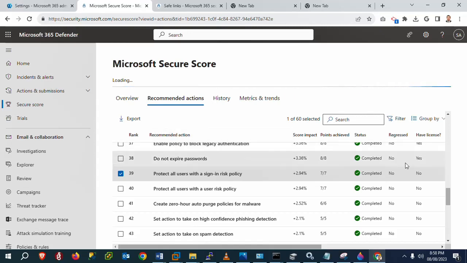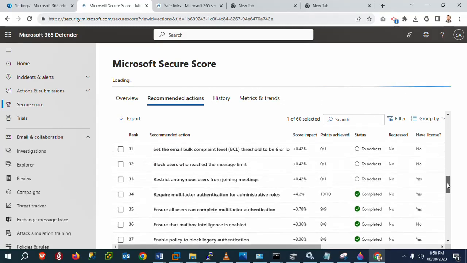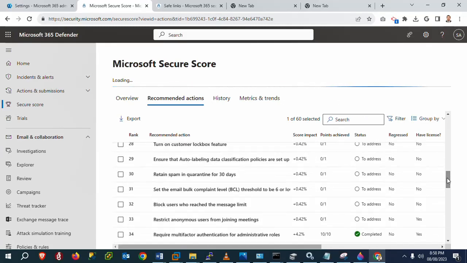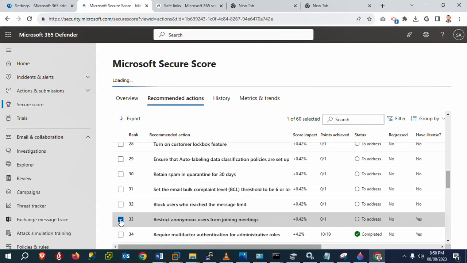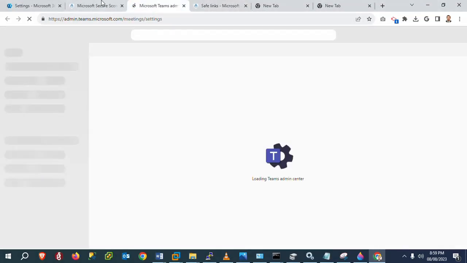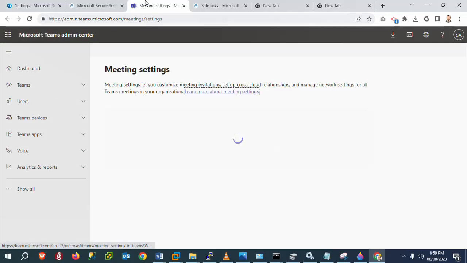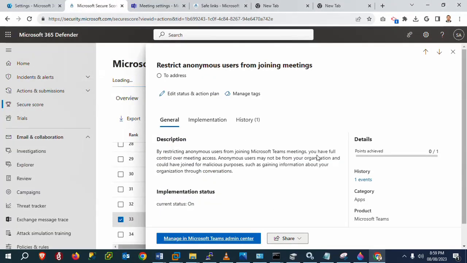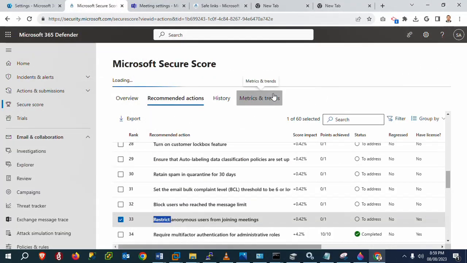If you want to restrict, there is one more option in Microsoft Secure Score. There is a restriction for anonymous users joining the meeting. Yes, you can restrict this. This is important. You can click on restrict and restrict this also. Just click on this safe link, manage, click on manage. You can restrict any unusual user, so they cannot join your meeting. Unauthorized users cannot join the meeting.